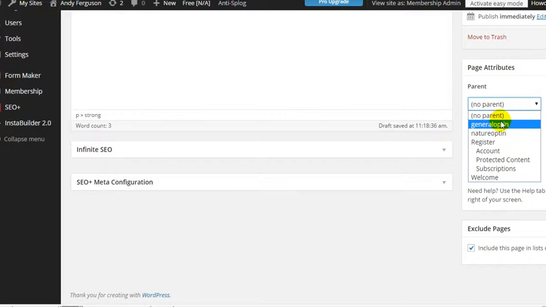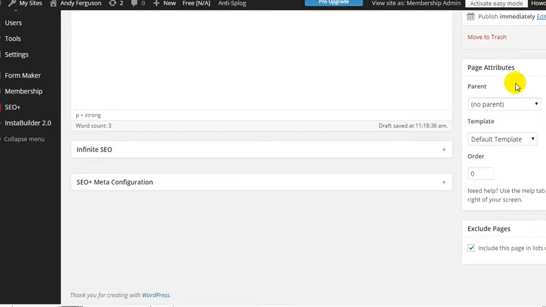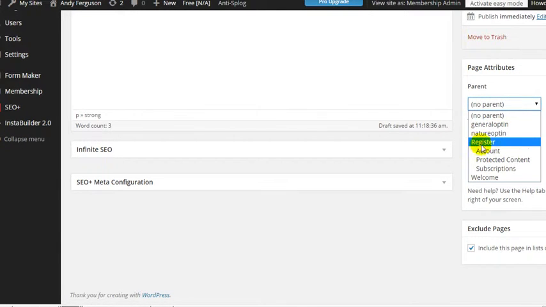Okay, and on the right hand side here, if you want, you could put it under different pages. So if you wanted to create a page called membership, for example, then in this one, account is under register, protected content is under register, etc. Okay, so it keeps it tidy for you.